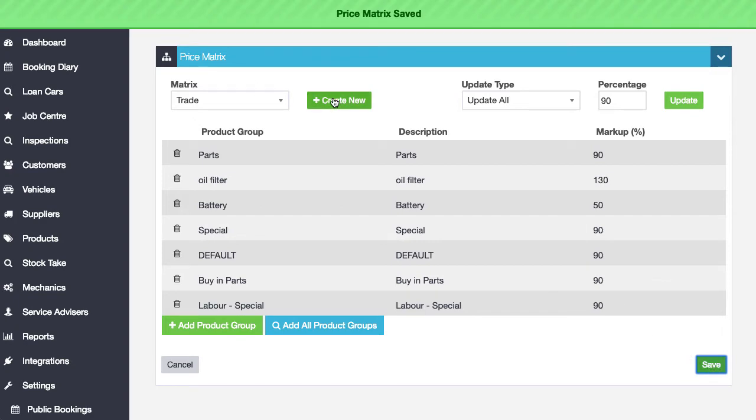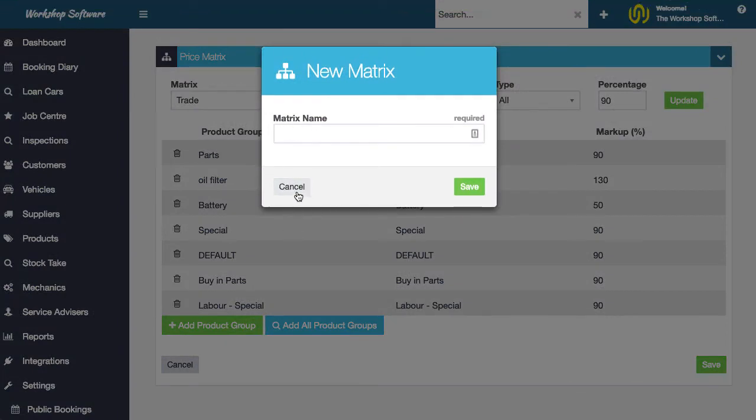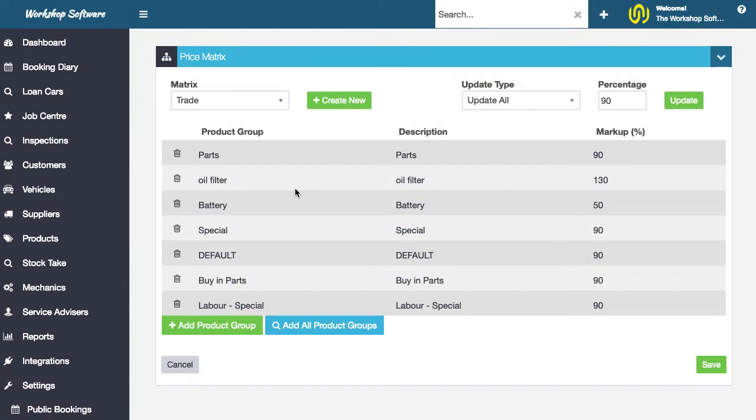So you can add as many matrices as you want. If I go create another one, I can enter another one. So I could have different levels of trade. I could maybe have matrices for particular types of clients. For example, you might deal with a mining company or a trucking company or a fleet company, the police, a big organization, and you might want to give them special pricing structures. That's what this enables you to do.